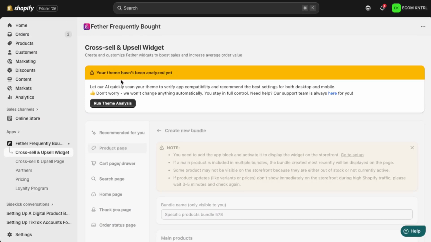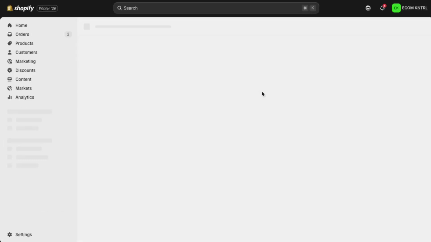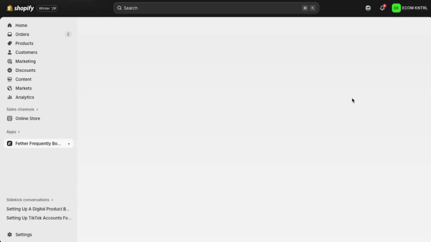Next, you'll be prompted to install a Chrome extension. Click Install Now and add the extension to your browser. This helps the app integrate with your storefront more smoothly.